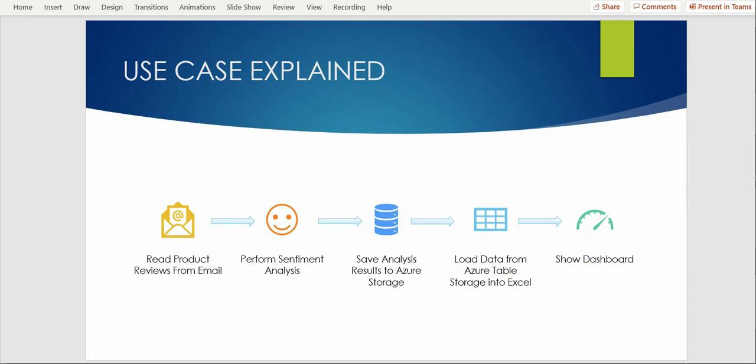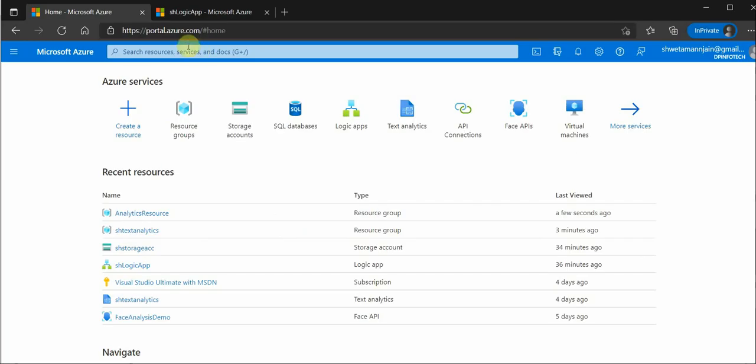And the most important thing about today's session is that we are not going to write even a single line of code to execute this entire flow from end to end. So let's get started. The first and foremost thing which we require is Azure, and you should have an active subscription for that.